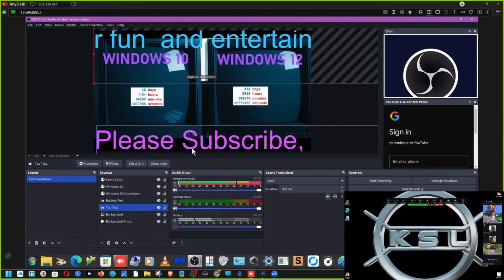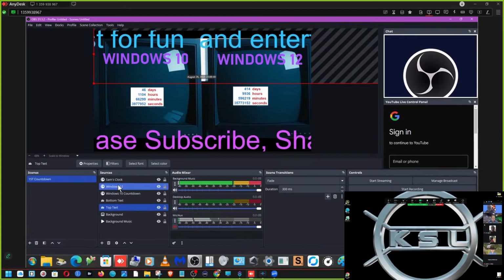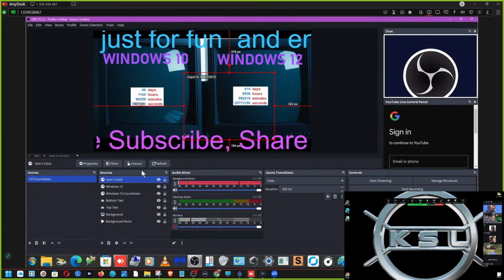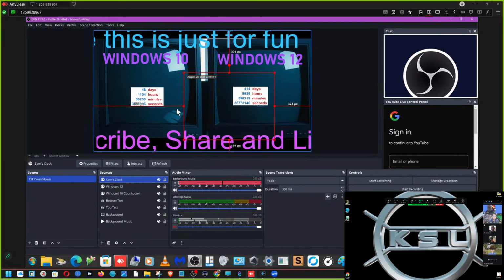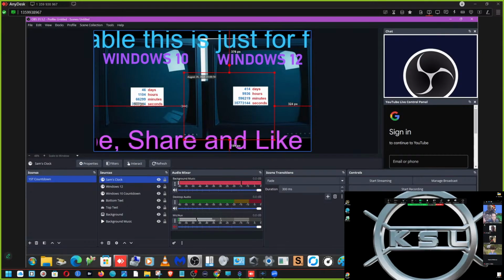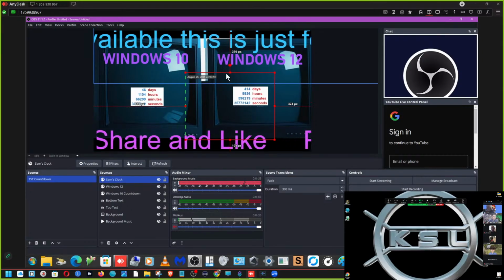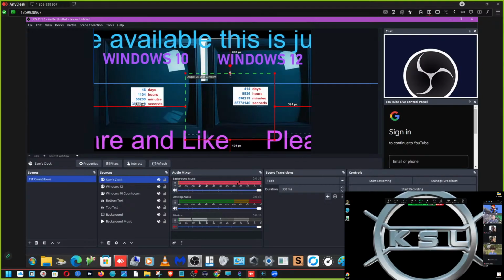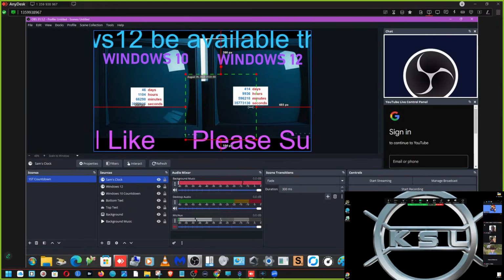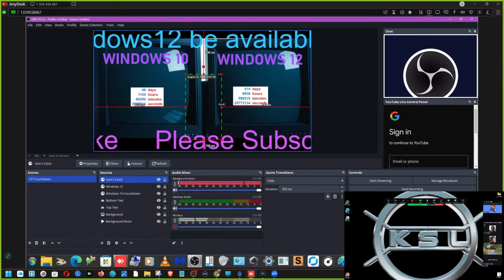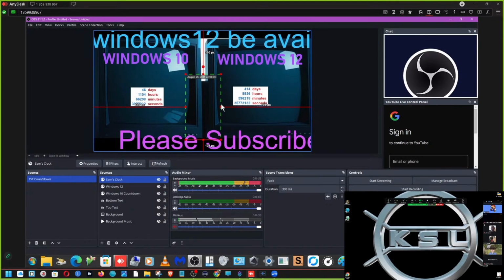It's fine. Now we got to go to Sam's clock right here. And we're going to make a cropping adjustment first by bringing this into about there, bringing this down to about there, bringing this into about there.